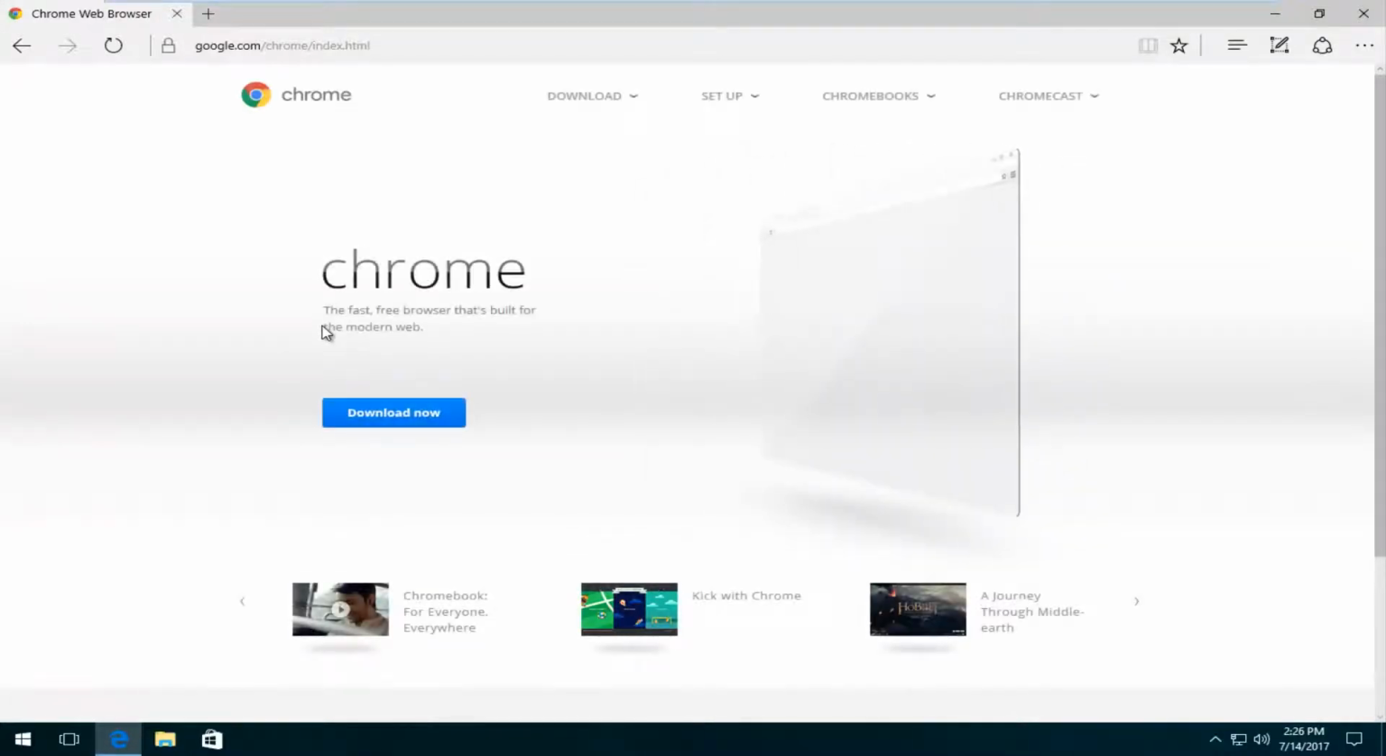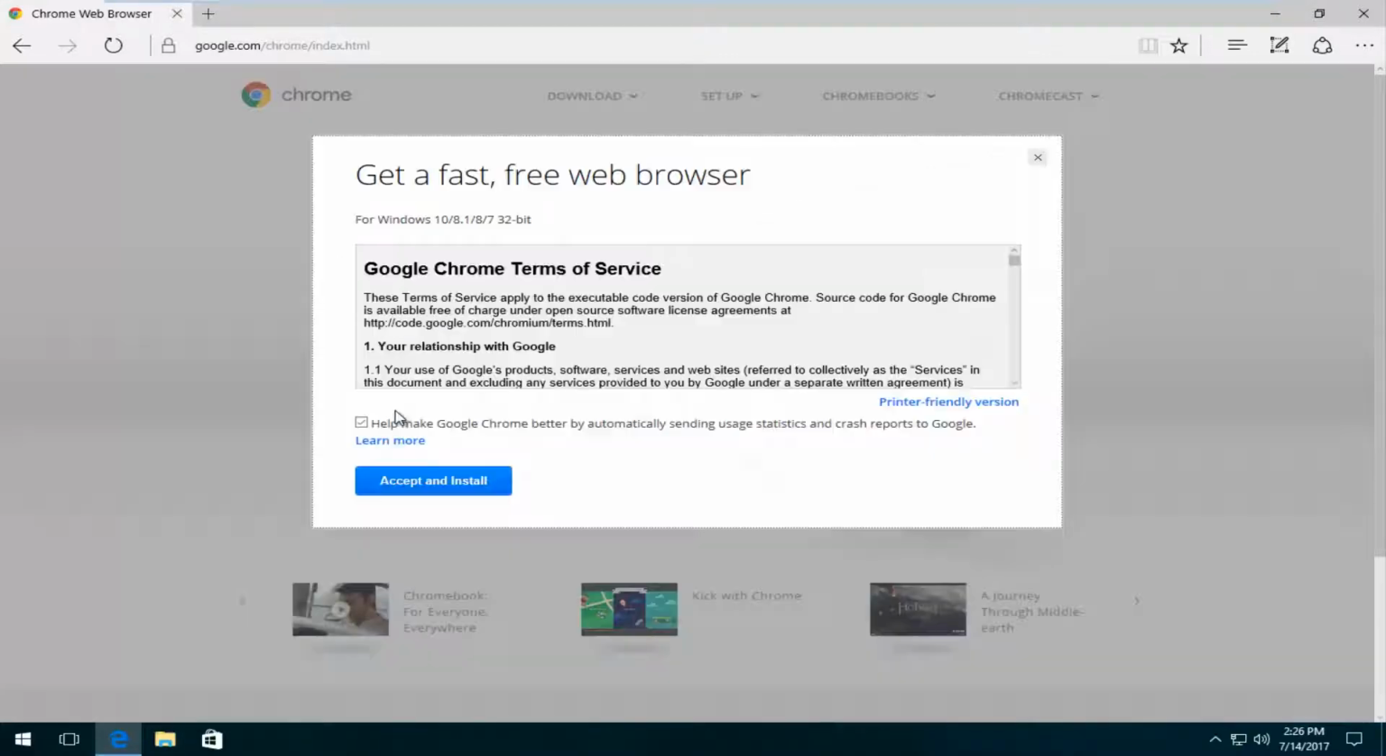And once you get to this page, you want to click on the Download Now button. At the time of this recording, it's in a blue box and it says Download Now in white text. It might be different by the time you guys watch this video, so just keep that in mind. But I'm going to select Download Now. And if you want to help make Google Chrome better by automatically sending usage statistics and crash reports, you can keep this box checked. I personally uncheck it, but that's a completely personal preference you have to make on your own. And now I'm going to select Accept and Install.